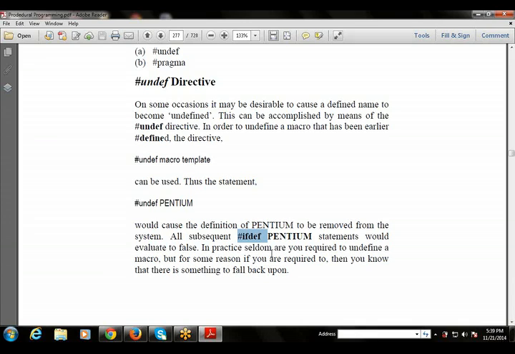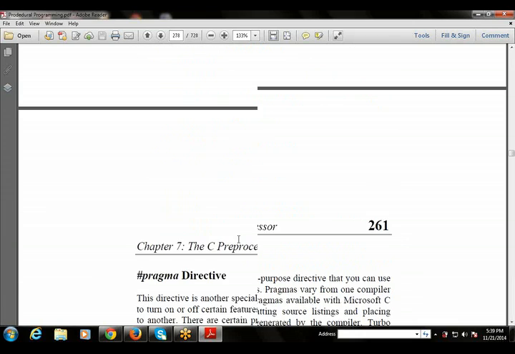In practice, seldom are you required to undefine a macro, but if for some reason you are required to, then you know there is something to fall back upon. If you mistakenly undefine the macro, it is impossible to get it back. Again you have to define the macro, and the same process goes on. That is the undef macro.